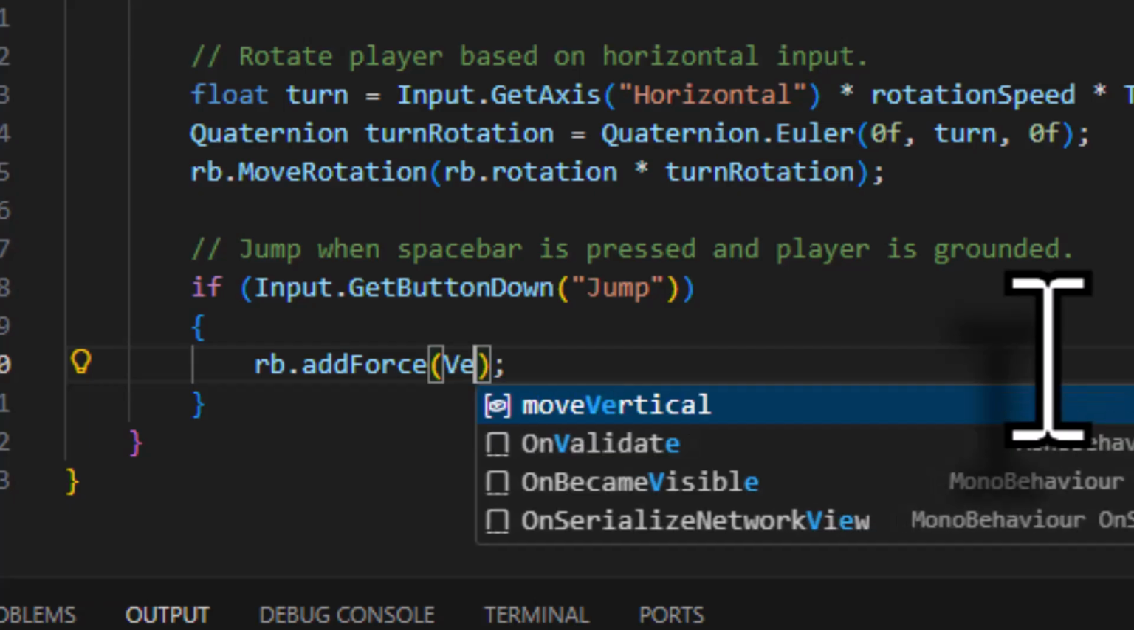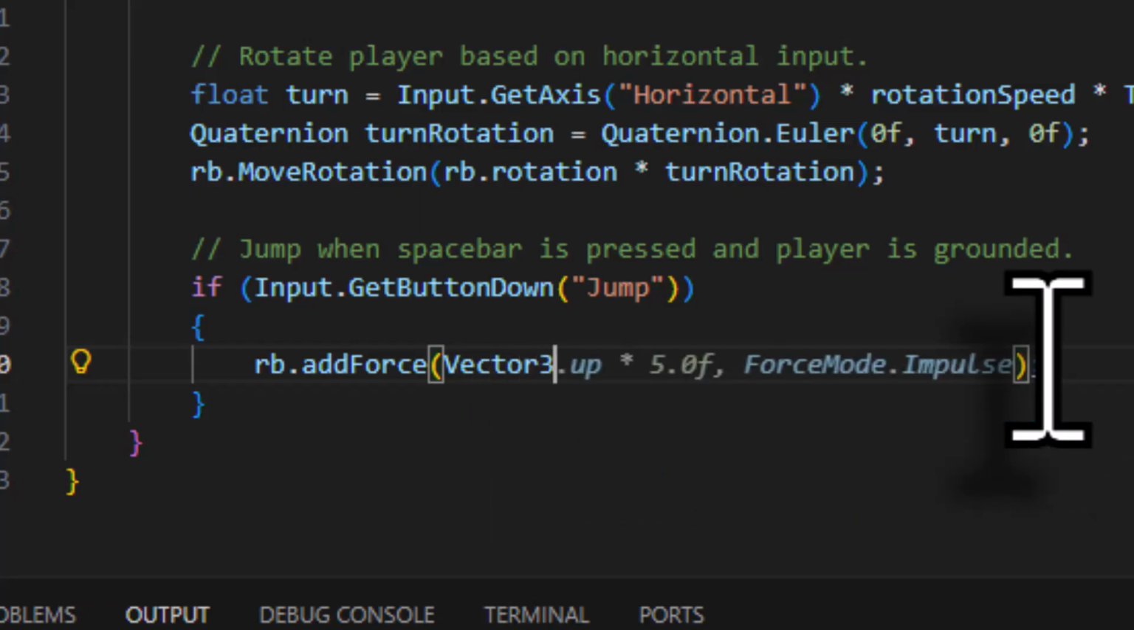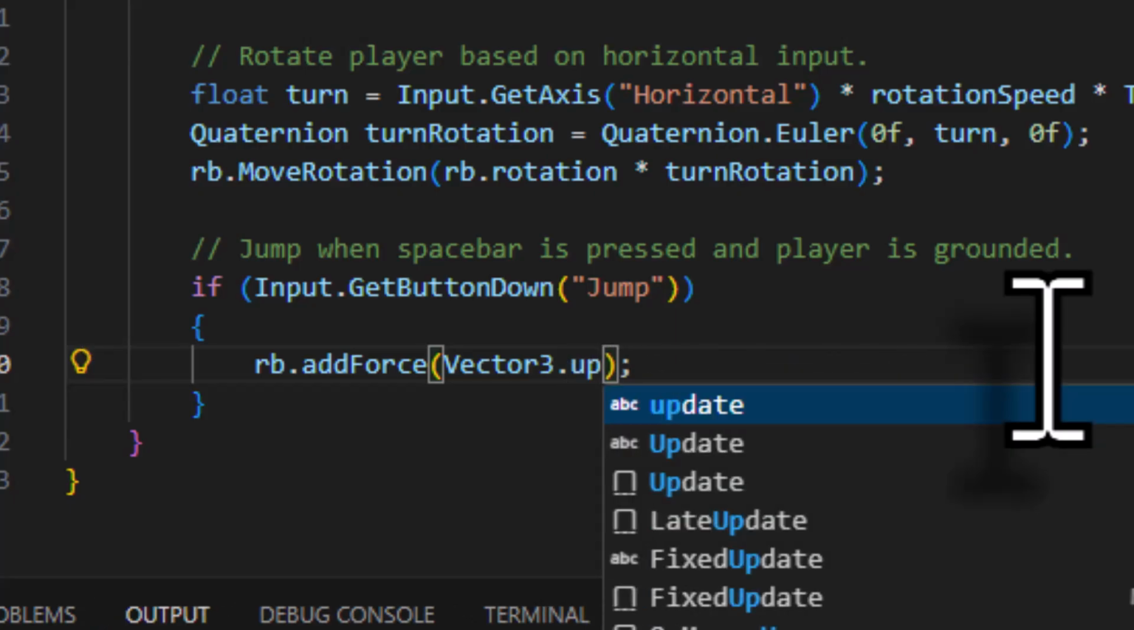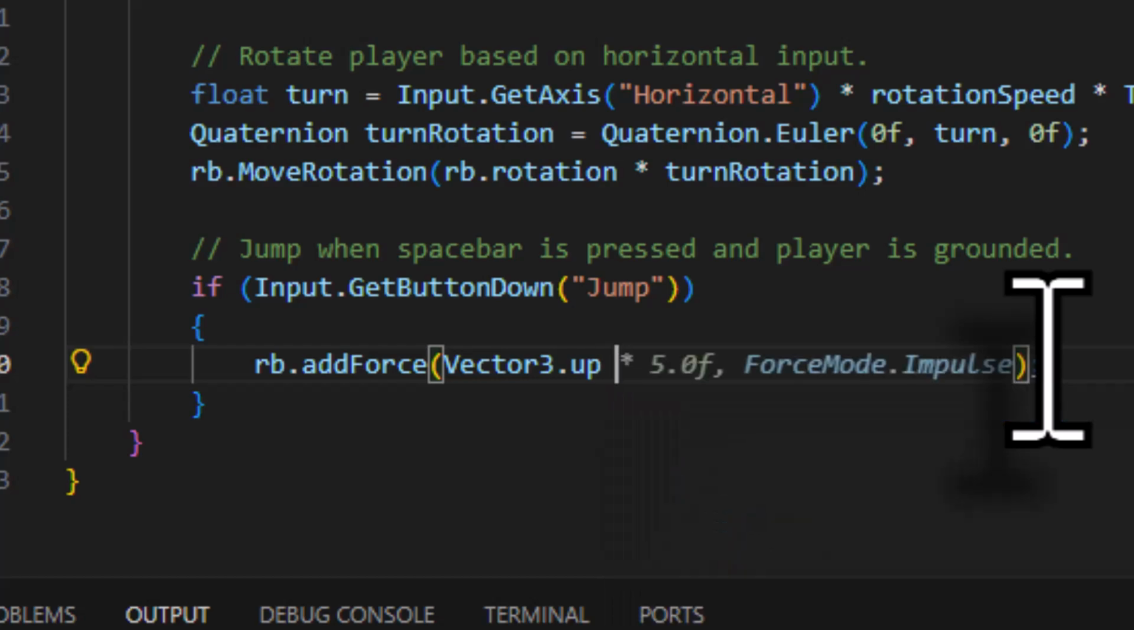For this I will call Vector3 and I want it to be added upwards. So I will type up. I want this to be controlled through a variable value. I am going to press space and I am going to multiply this by some value, and this value I am going to declare as a variable.